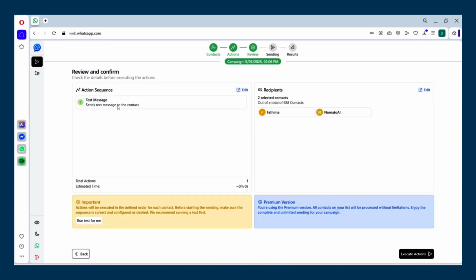So here the text message, the estimated time, and also the recipients, how many contacts we have added. All the details are added here for review. So here you can see the edit option, if you want to edit this message, and also the run test for me option we have added for testing. And also here you can see the recipients, how many contacts you have selected.